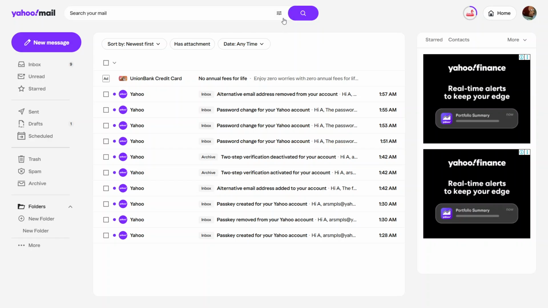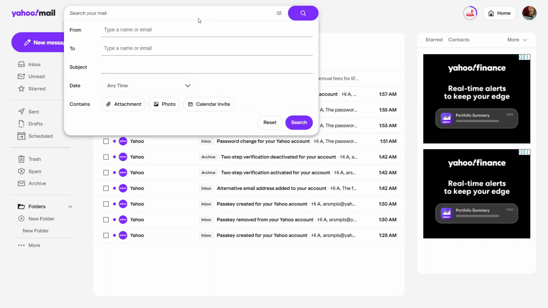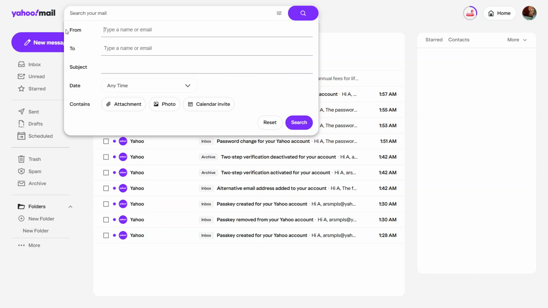On the right side of the search bar, you'll see the advanced settings icon. Click that icon to open the search dropdown. This menu gives you extra fields so you can narrow down your search and find exactly what you need without scrolling through your inbox manually.